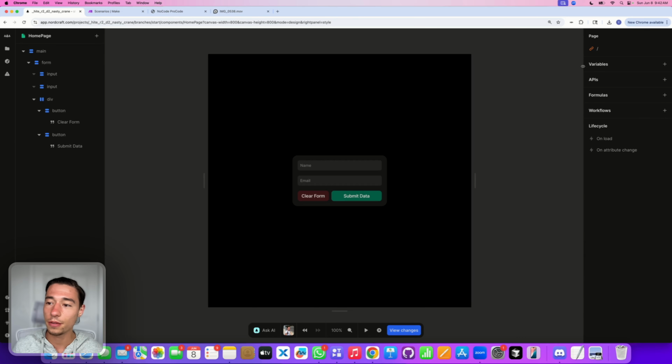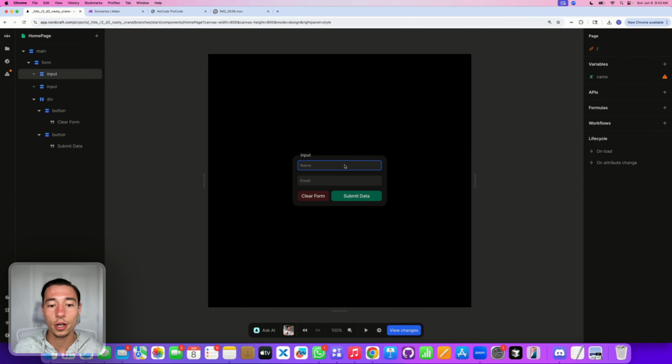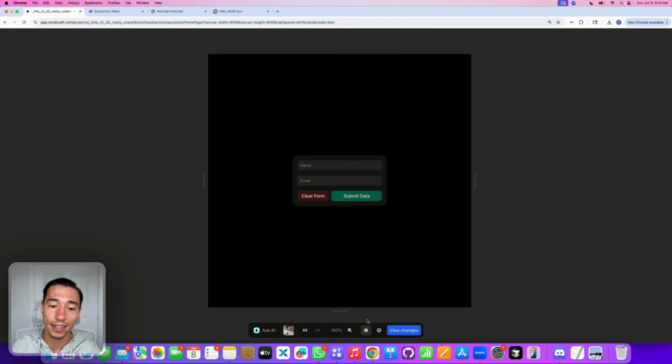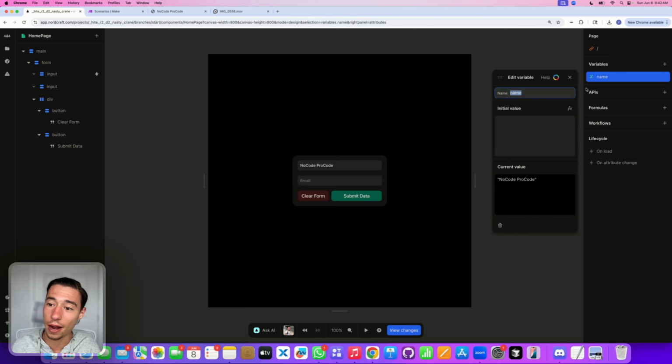So what we need to do is create a variable here, first for the name, and the initial value needs to just be empty. Don't have null, don't have something else, just make it empty, so it equals an empty string, an empty text element. And then we go to the name input here, we go on attributes, and now we can simply go to bind to variable, and we're binding it with a name variable. Now if I enter a name, NoCode Pro Code, as you can see, I can now take a look at the variable that I have in Nordcraft, and I will see that the value is in the variable.